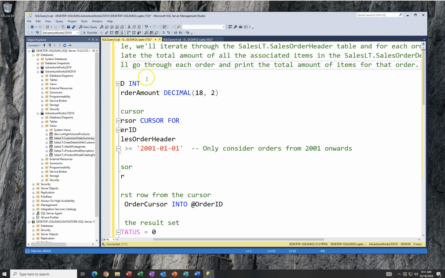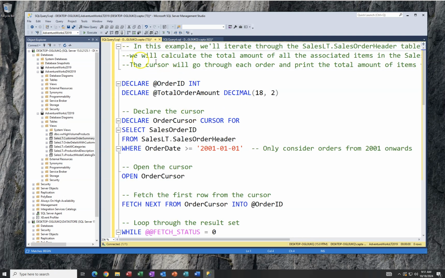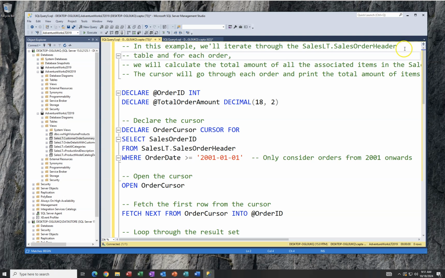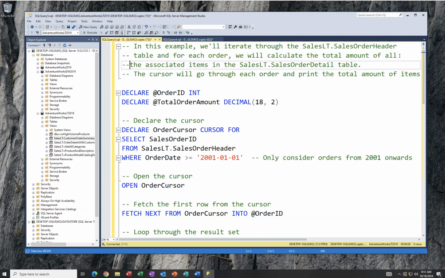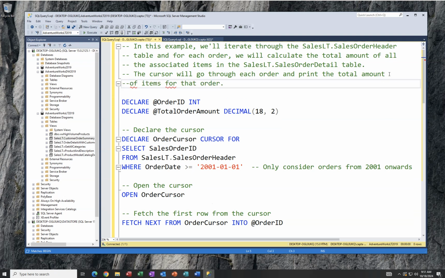It's running off a little bit, and that's okay. There we are. So as you can see in this example, we'll iterate through the sales order header table for each order. We will calculate a total amount for all the associated items in the sales order detail table. The cursor will go through each order and print the total amount of items for that order.